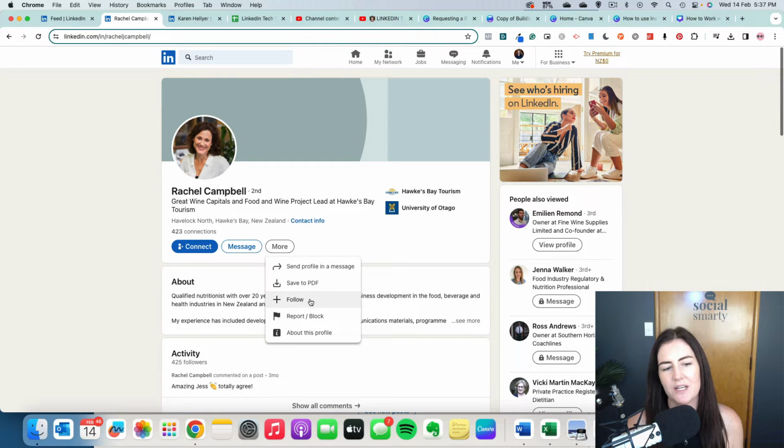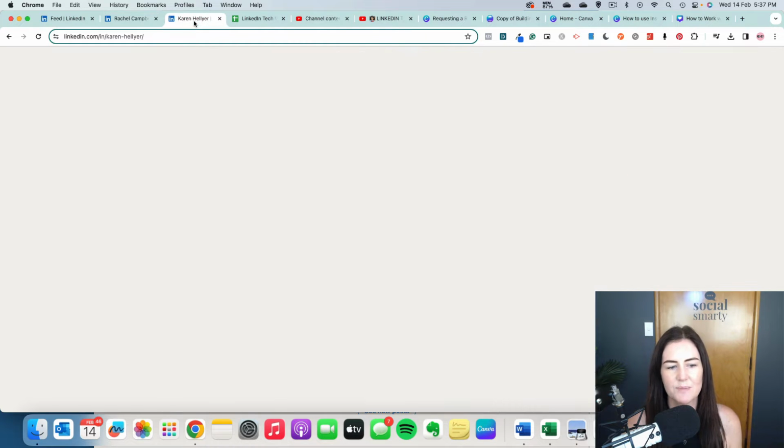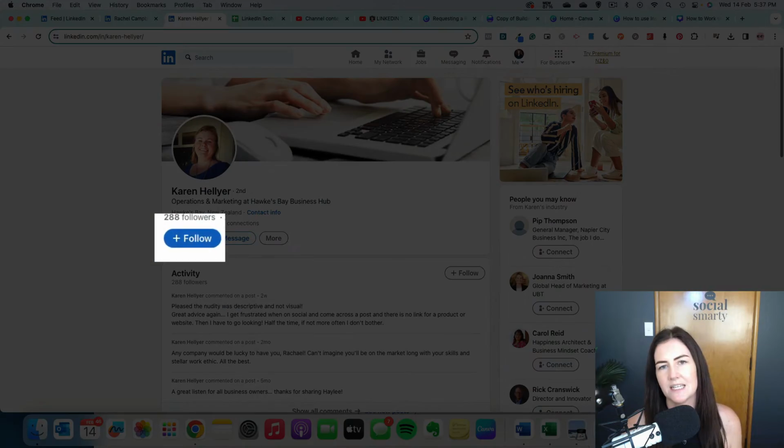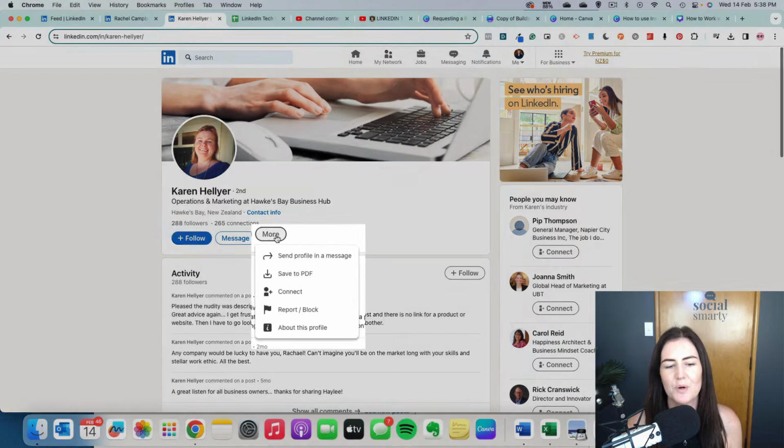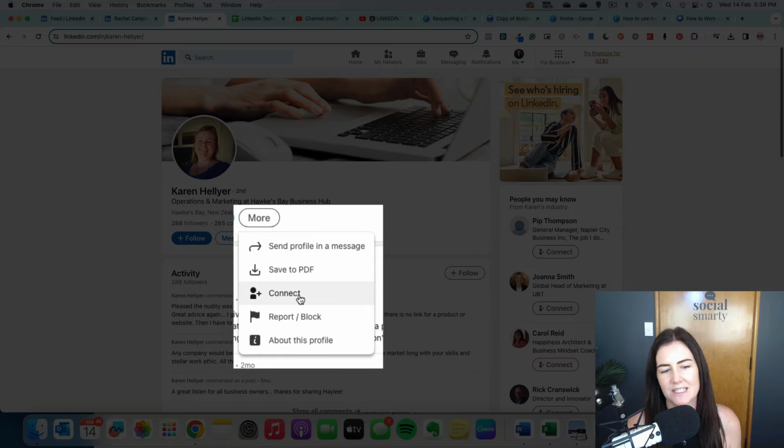The other thing you might notice is some people have made this follow button their main button. If I have a look at this profile here, rather than connect, we actually see the word follow. So by default, this person wants us to follow them. So we can hit that follow button. If we choose to have that deeper connection, so we have the back and forth, we can still click on more and you'll see that connect is now under here.